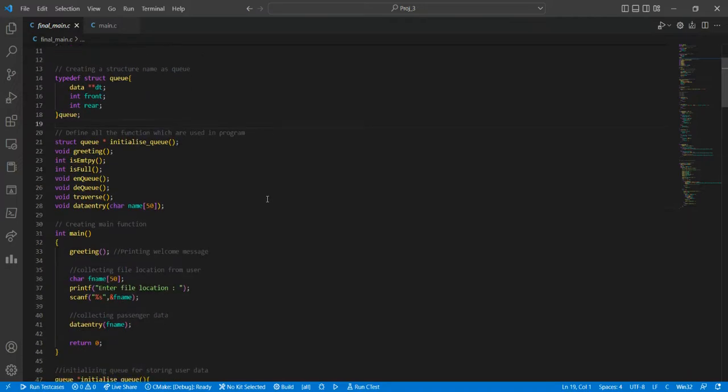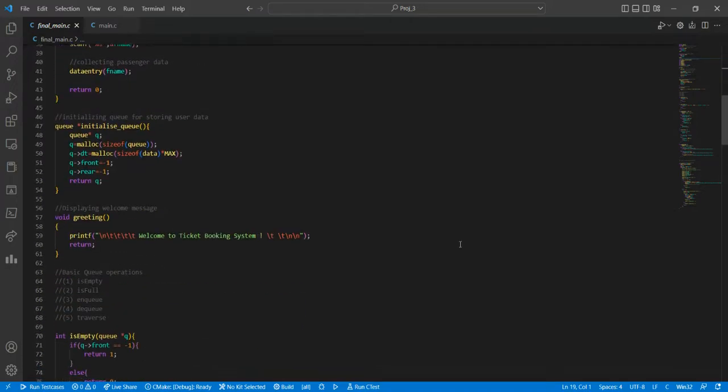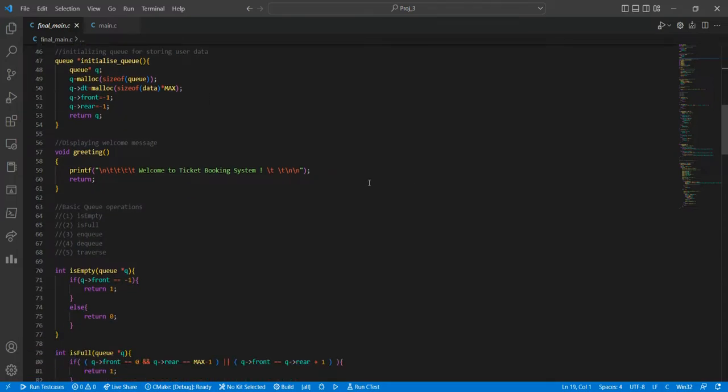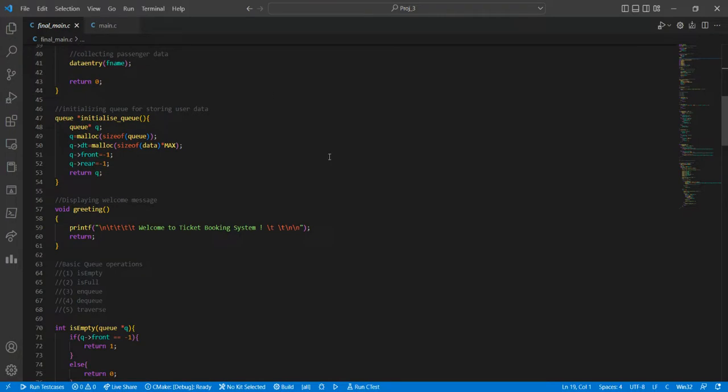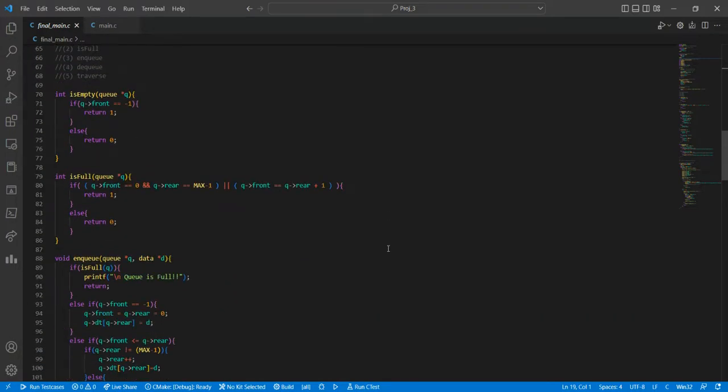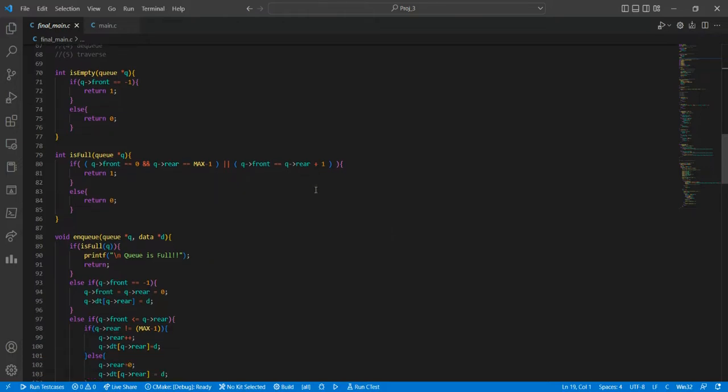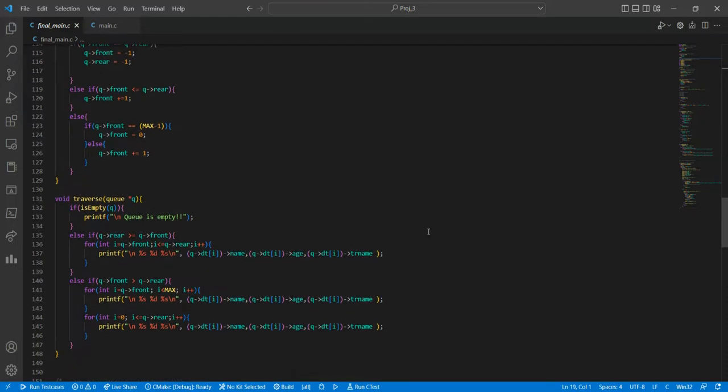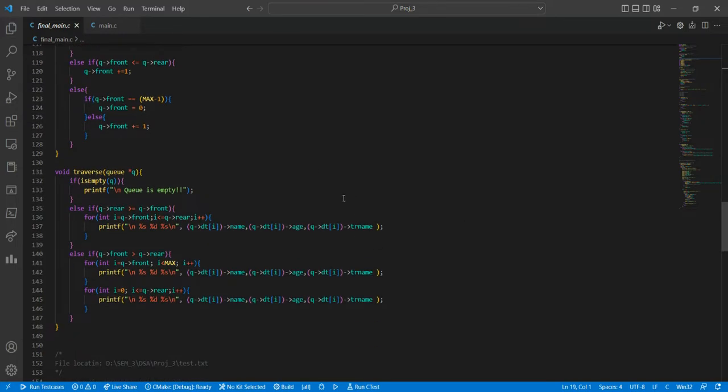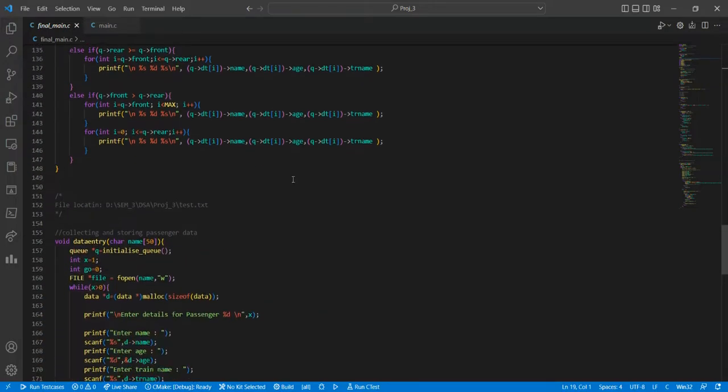So the overall flow of the program is that we will take in as input the various user details via command line, and we will store them in the form of a queue. And after the user is done entering the details, we will print the details in a file in a first in first out based manner with the help of the queue.